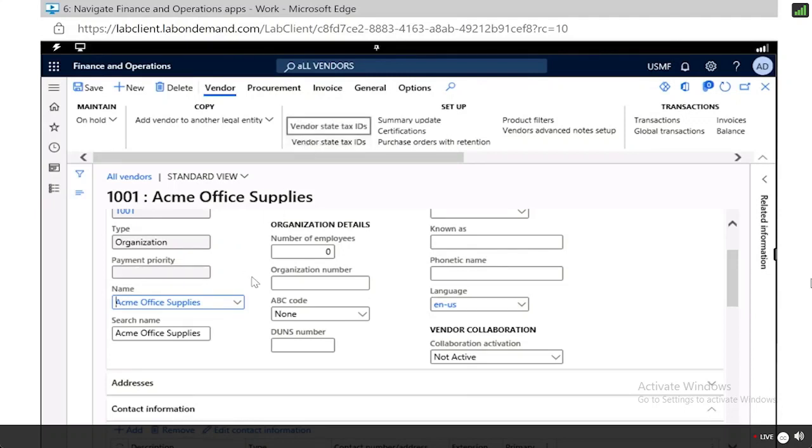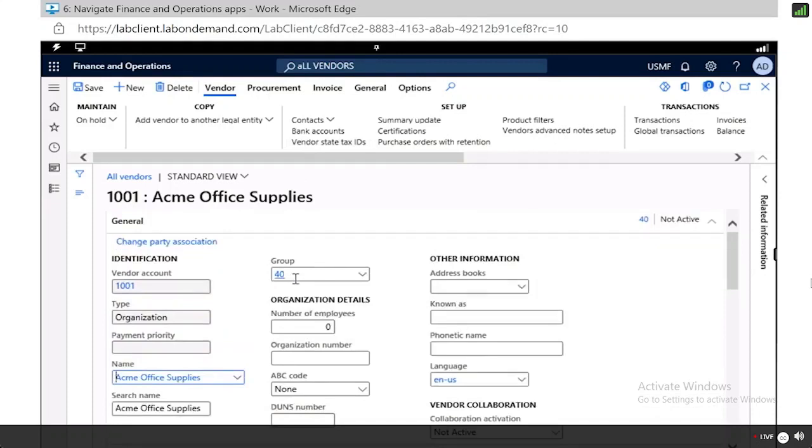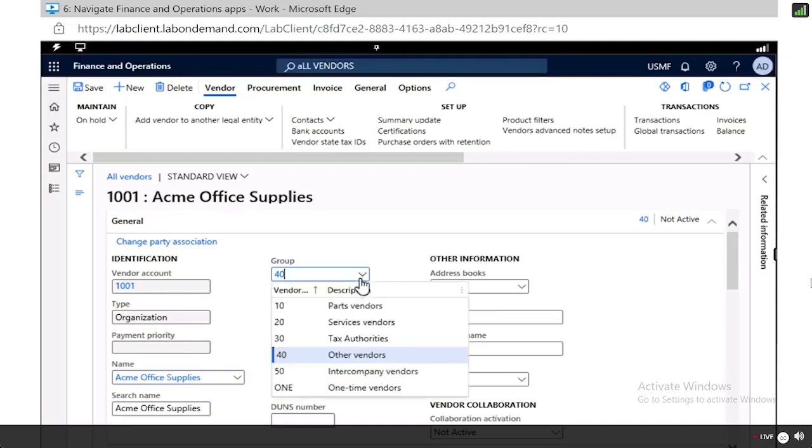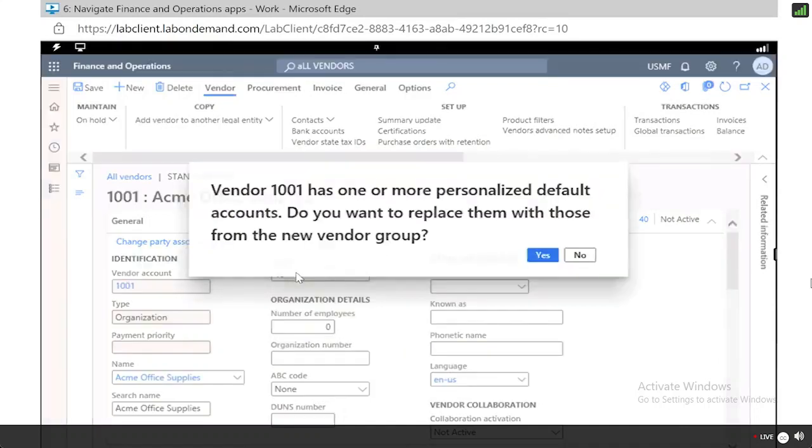Now, if you see this group 40 right here, this is where I can actually change the group. Let's say, for example, instead of our other vendors, let's change them to a service vendor. And now I can update their group type. You can see a prompt asking: are you sure that I want to replace them?